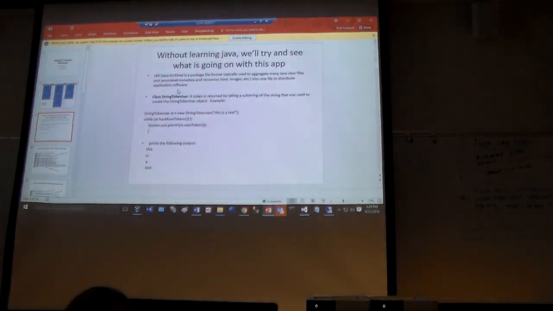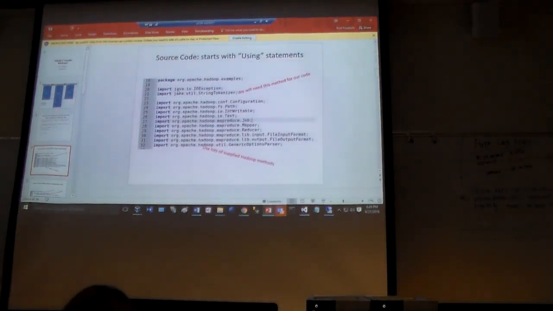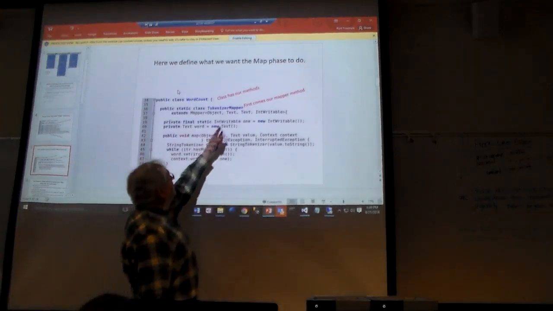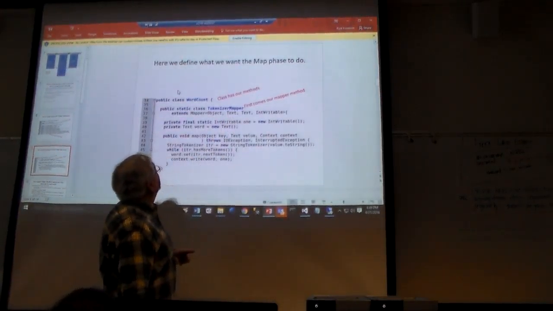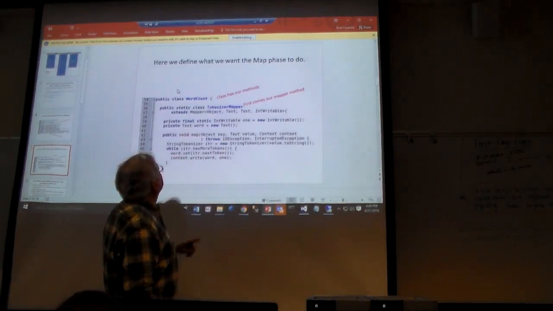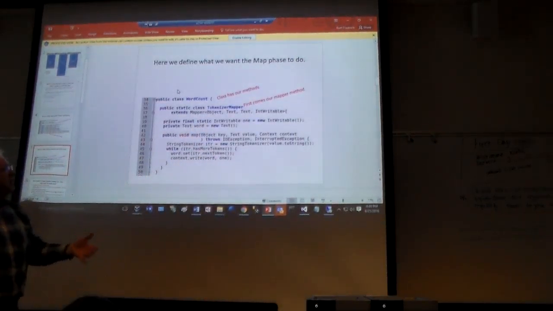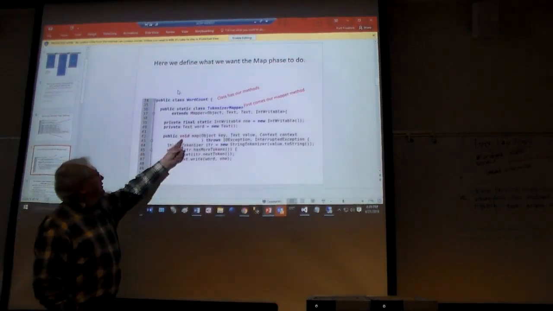Okay, and then we have a Java program which brings in a bunch of libraries, and it uses this, we need to define a mapper, and we're extending the mapper class that comes with the Hadoop library so that we can do things like void map.